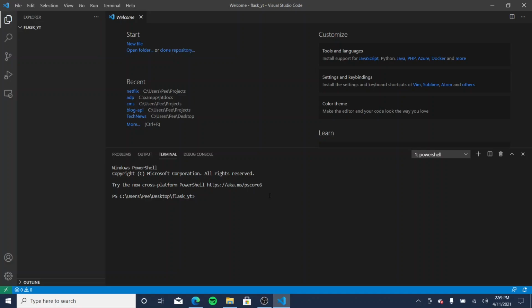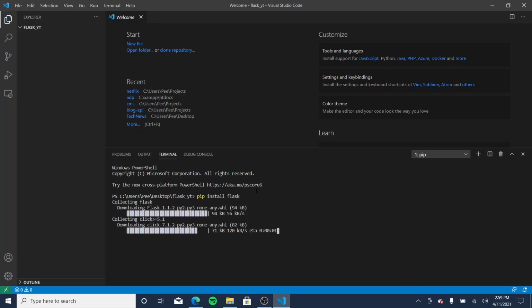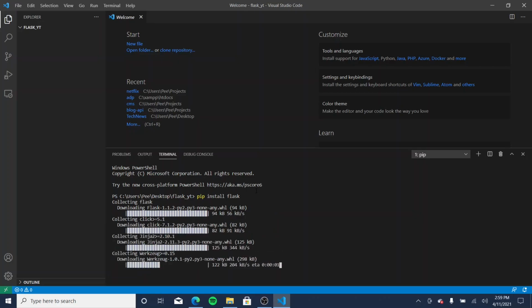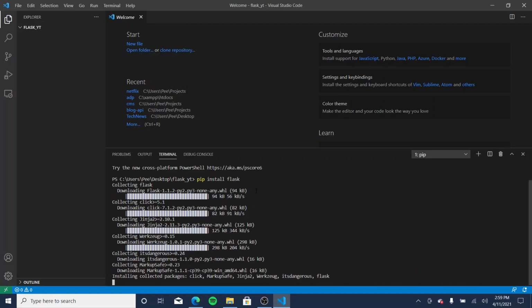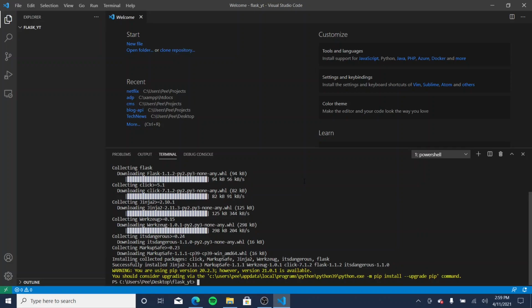To install Flask, it's as simple as typing pip install Flask. So what is pip? Pip is a package manager in Python. It allows you to install libraries, modules, and packages without actually having to dig them out of the internet. It actually does everything for you automatically with just a few commands like pip install Flask. Alright, so we have Flask installed. Now let's move on to our code.